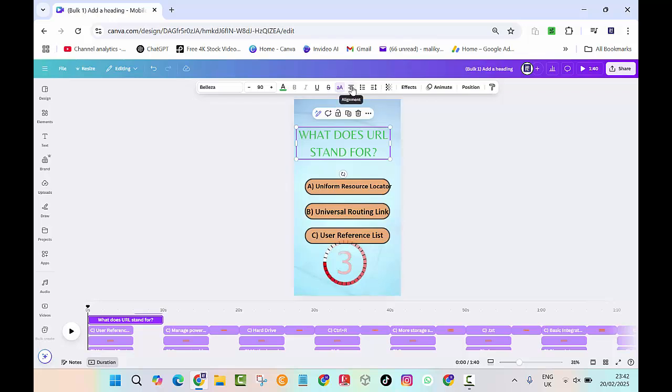Okay, and then here you see the alignment. You want to make it to the left, make it to the right, or you want to make it in the middle. If you have a list, you can actually do that. So every time you press enter, you will see a list in here. Okay, so you can change the list as well to numbers as well.